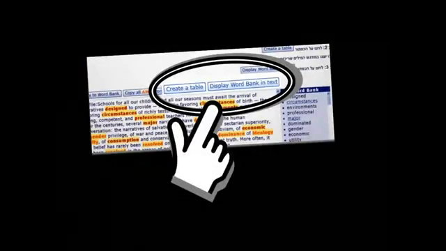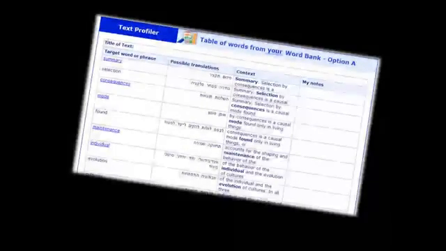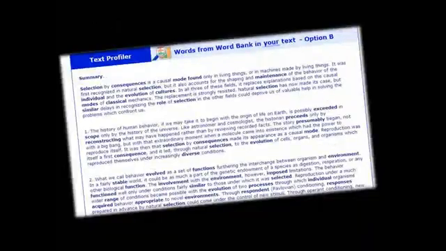Also, you can select any other words you don't know and copy them to your Word Bank. Now you can create two things: a table of your Word Bank with translations, and a copy of your text with the words from the Word Bank highlighted in the text. Creating these is simple. Just use these two buttons.